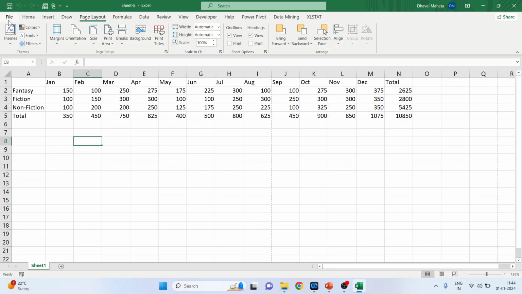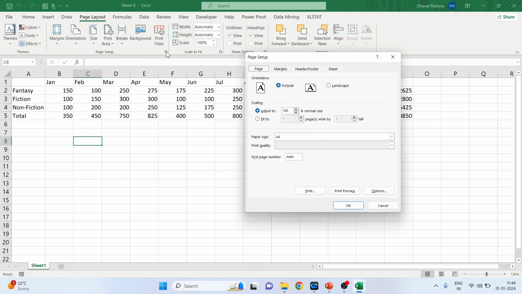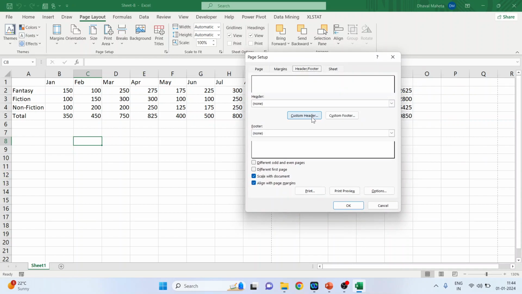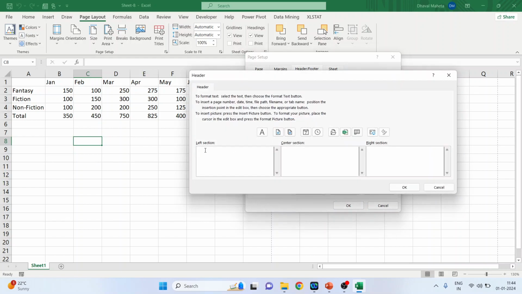What are the other options for the print? Again, click on Page Setup. Activate the Header and Footer. Custom Header. So on the left section, I want my name to appear in the document. In the center, the date should appear. So click here, Date. And here, the time should appear. Click. What other options are there?